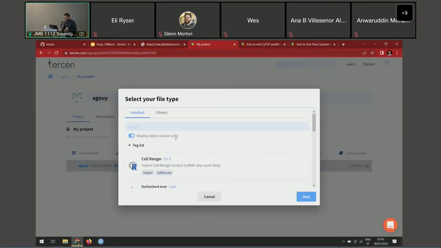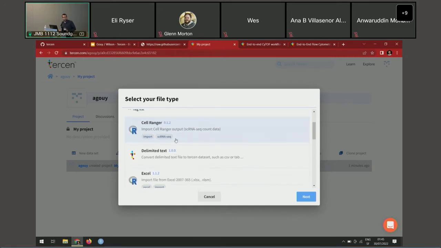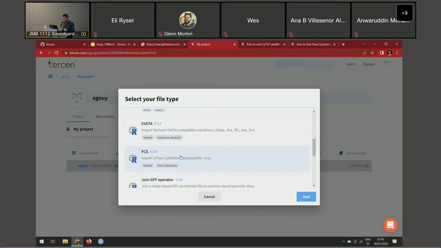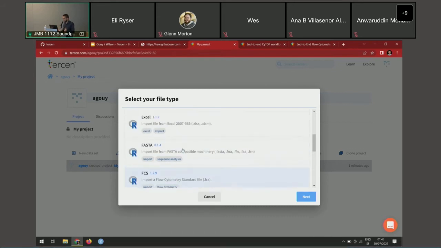When we click on new data set, I have multiple options, and each of these options is an operator. It's a special kind of operator designed to import data. It could be a text file like here, but we also have an operator to import Cell Ranger output for 10x data. For flow cytometry, we have an operator to import FCS files, or a zip of multiple FCS files. This is very flexible because this is code that we've written. It's just a wrapper around some existing functions.